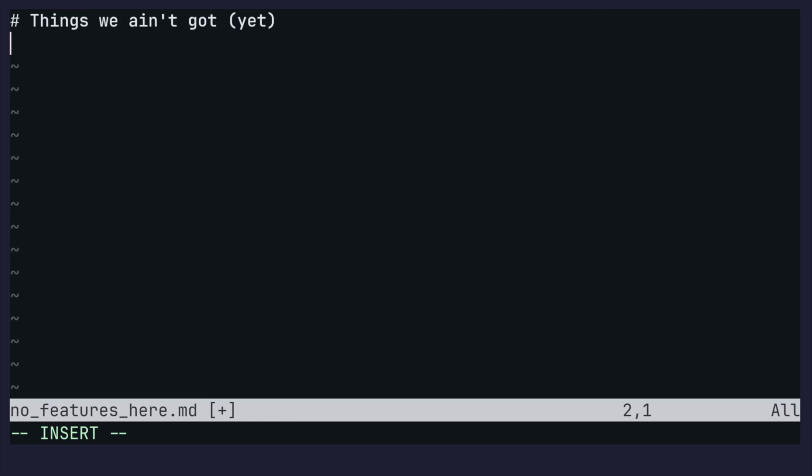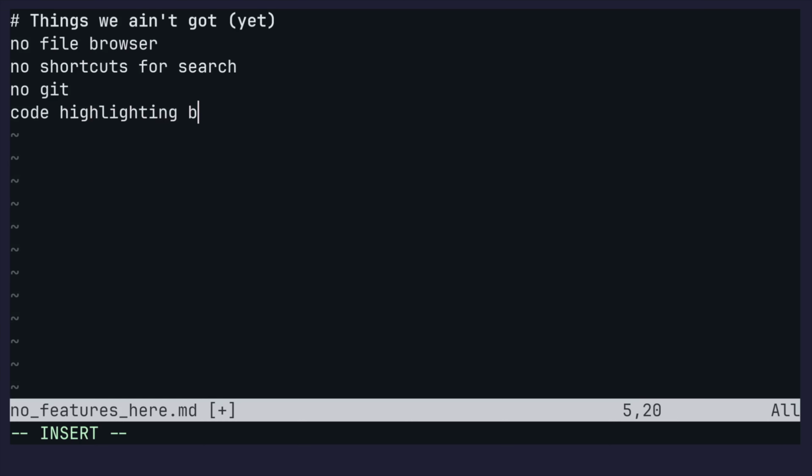In Neovim, there's no file browser. There's no shortcuts for finding or searching. You don't know what git changes you've made. The code highlighting is incredibly bare bones. There's no autocomplete. There's all sorts of other stuff too, but you get the idea.